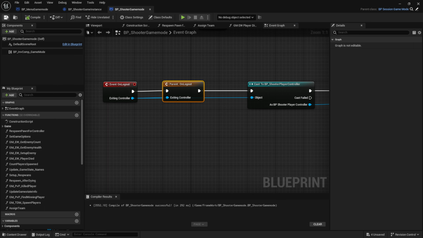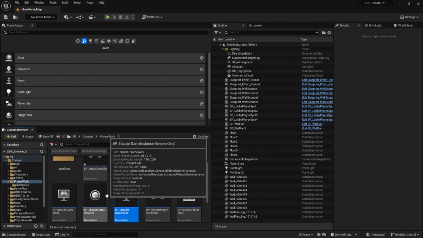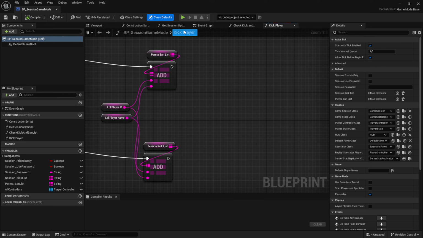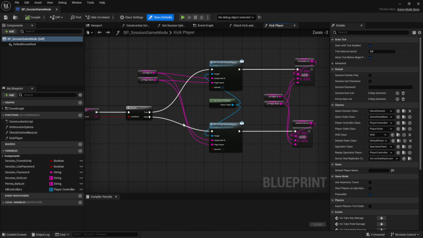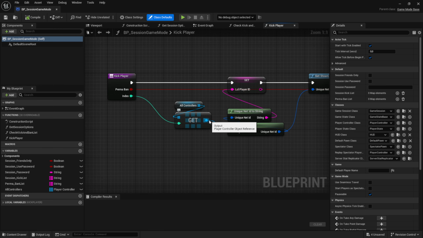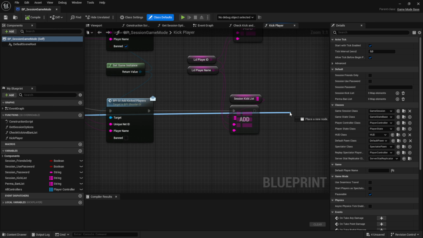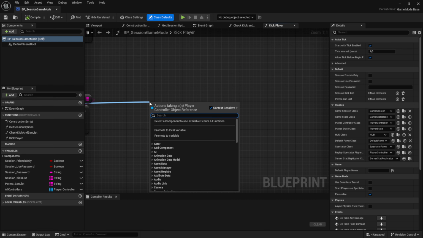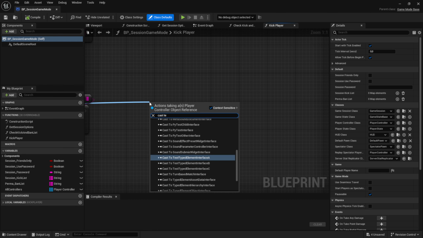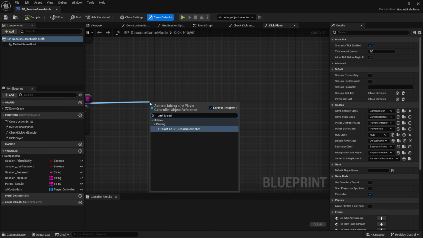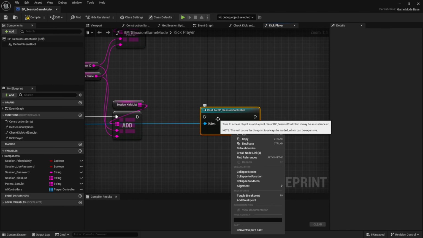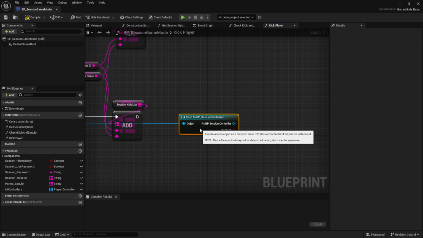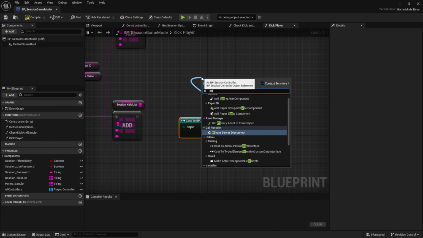And now I think there's only one small thing left inside of the session game mode. So let's go back to our session game mode again. And in here for the kick player, after we kick the player, we also want to call our private server disconnect. And we can actually do that from the controller over here. So let's grab the controller reference. And to make sure we can call it, we do need to cast it to our session controller. So cast to session controller, I'm going to convert it to a pure cast. And then simply call private server disconnect.